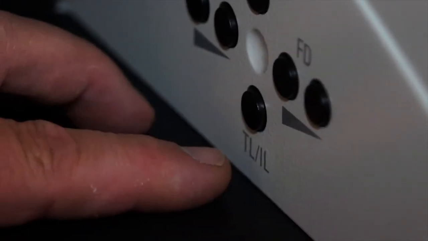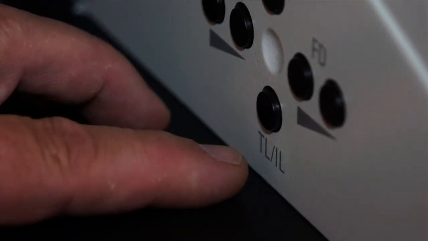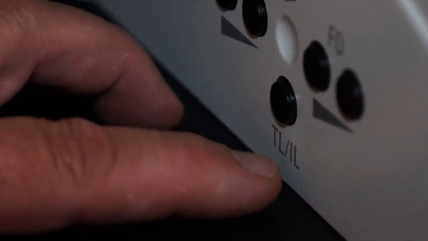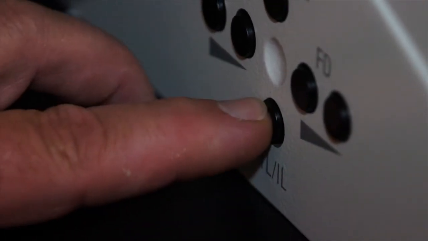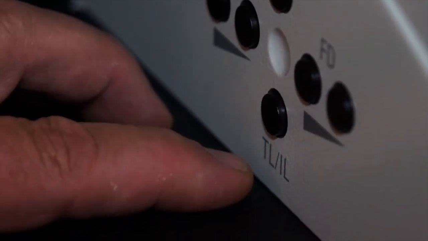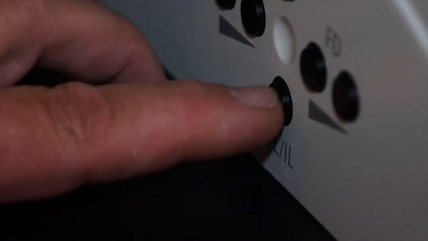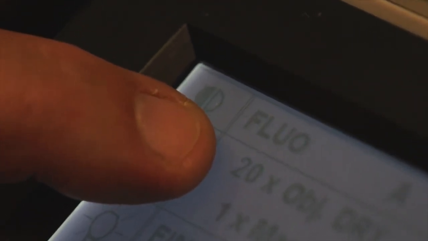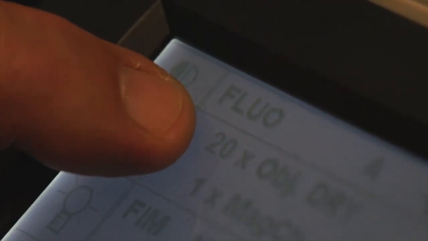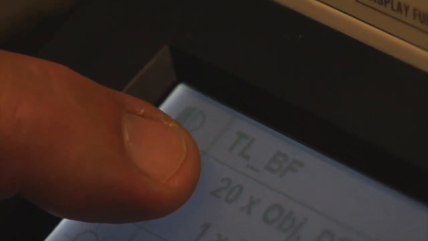Once again, on the left side of the microscope, the very bottom line is the transmitted light, incident light button changer. So you can push this and go from your transmitted light selected observation to your fluorescent incident light illumination. When you switch from transmitted light to incident light, this is shown on the top line of the screen. And so you can watch the screen change from transmitted light to incident light fluorescence and back to transmitted light again.